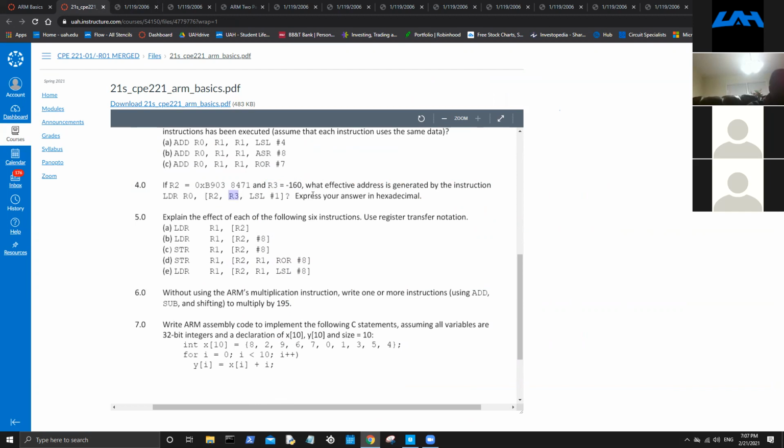So functionally, it's saying what's the effective address. It simply says perform this operation, which happens to be R2 plus R3 logically shifted left by 1. So you convert this to binary, logically shifted left by 1. You sum these together, load them into R0, and this is the effective address in hexadecimal. So you take this binary string, convert it to hex, and that's the address that loads into R0. So that's what that does.